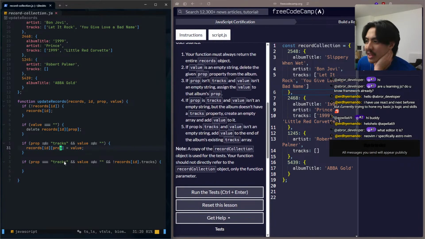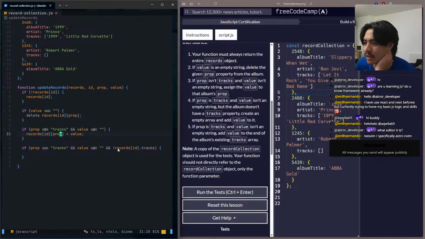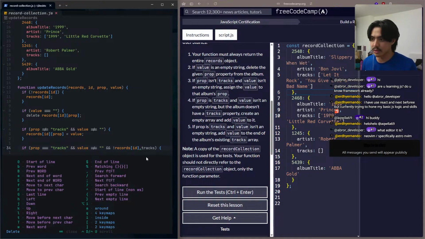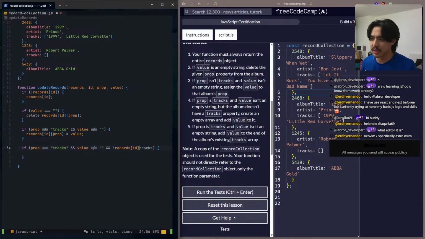Okay, if prop is tracks and value is an empty string, but the album doesn't have tracks, and tracks doesn't exist, so it's like this, right? Or I can just do, or is it better to do it like this? Like that?